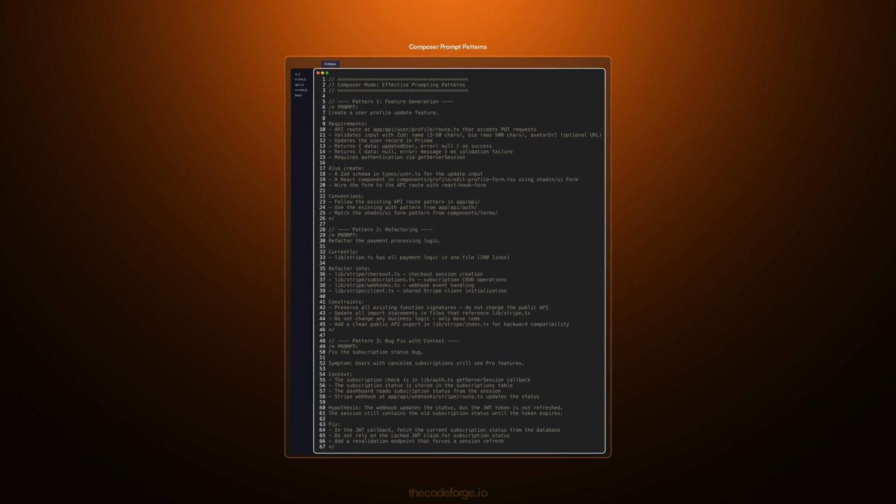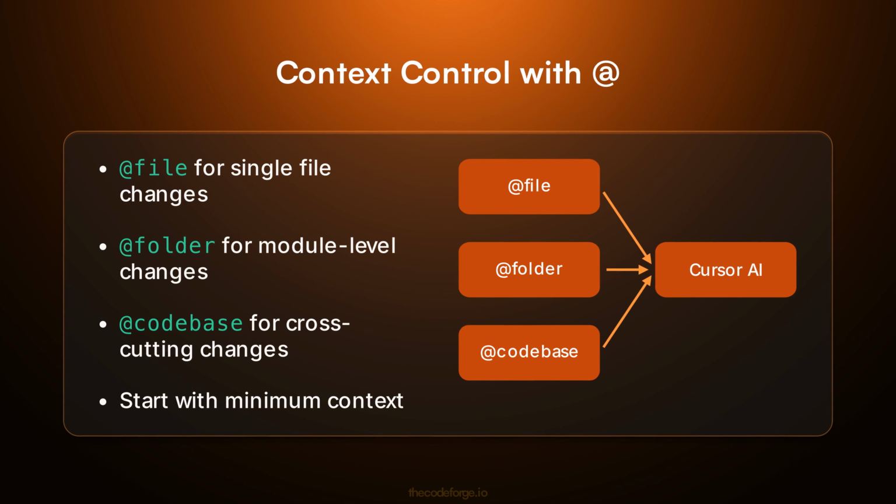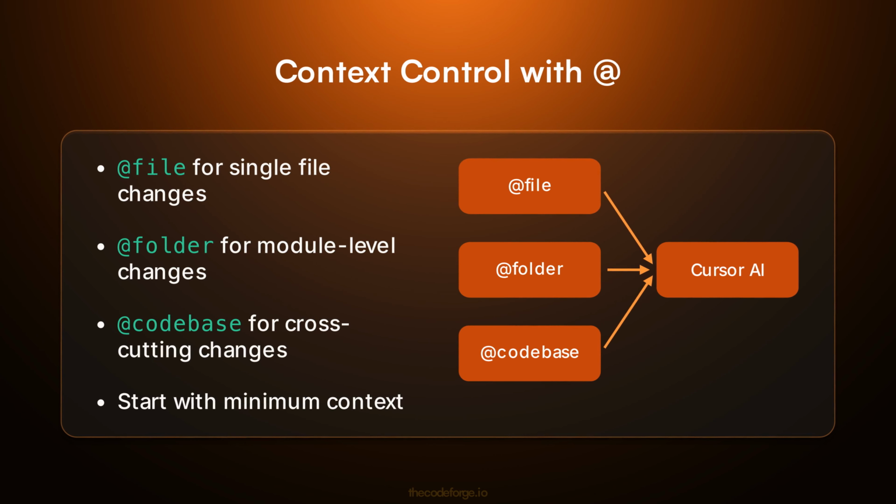Here are 3 effective Composer prompt patterns: feature generation, refactoring, and bug fixing. Each includes the exact prompt and expected output. Cursor's @ symbols control what context the AI sees. The right context produces the right code.